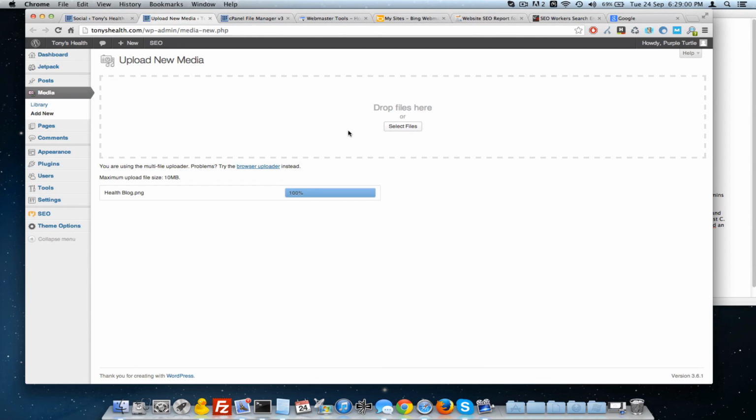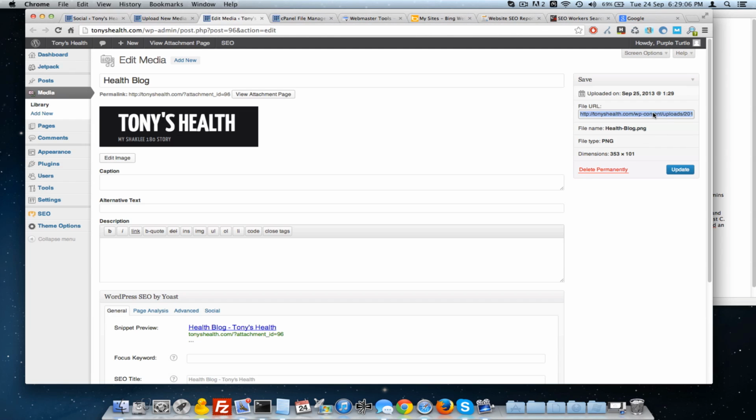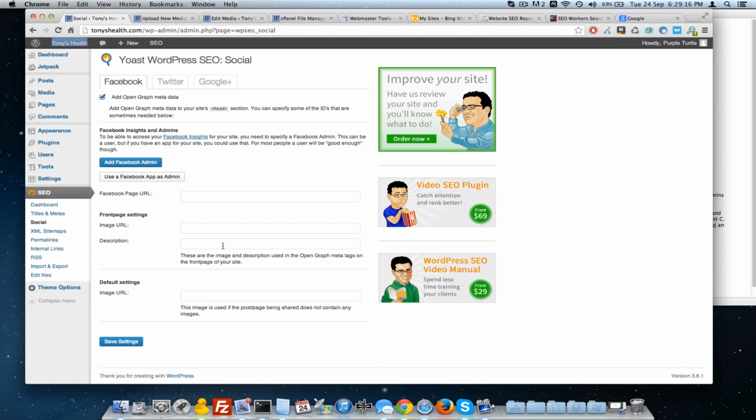That's assuming that you don't have a logo on your website. So if you have a logo on your website, great, just grab the URL and paste it in there. Otherwise, you've got to upload it to the media library. Click on the image once it's uploaded, so you get the URL right here. I'm going to copy that. Now I'm going to head back over to where my social settings are, and where it says image URL, there's two of them, right? So I'm going to paste it in here, and I'm going to paste it in here.